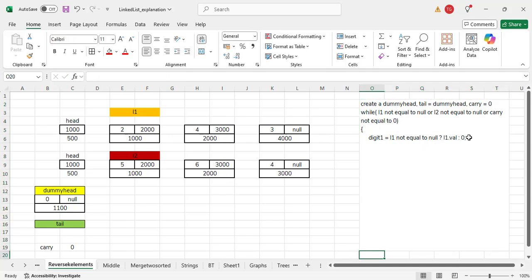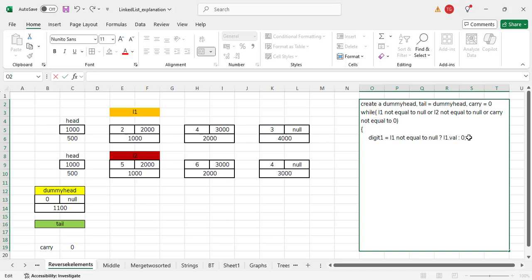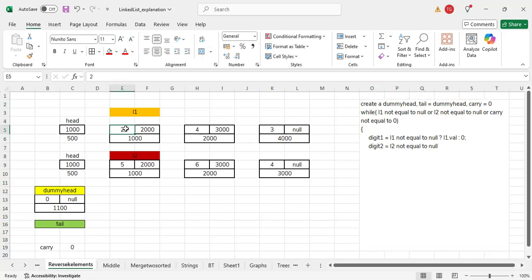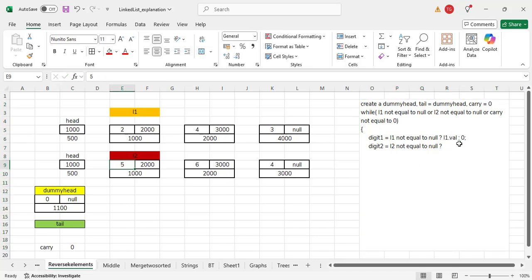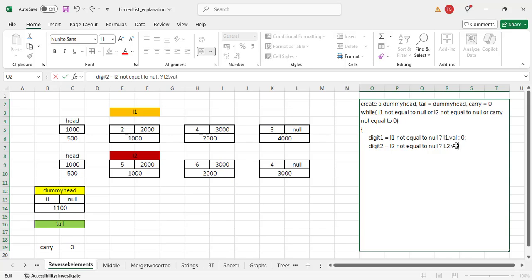Similarly, I'm going to extract the first element of the second linked list. So digit 2, I'll take one integer variable. If L1 is not equal to null, so now I'm checking L1 dot val, this is 2. 2 is not equal to null, so I'll take the value 2, that will be stored in the variable digit 1. Now I'm going to the second linked list. L2 not equal to null. If L2 is pointing to the address called 1000, that is not equal to null. So what I'll be doing? I'll be extracting the value, the data part from this linked list. So L2 dot val. I'll extract this and that will be stored in the variable called digit 2. If it is equal to null, I'll just give 0. Fine. I have extracted this.